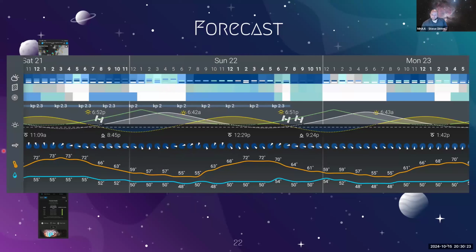And then the last 2 down here are the temperature and the dew point. So you can get an idea for how cold it's going to be, and whether I'm going to have to worry about dew building up on my telescope or bring my dew heaters to try and combat that.